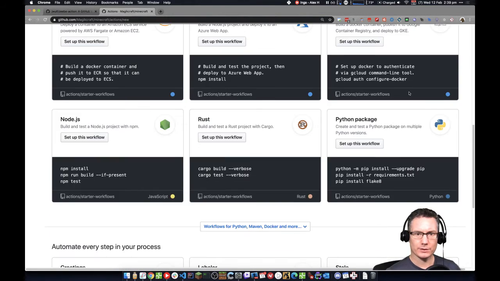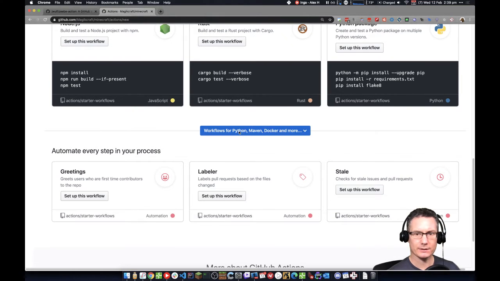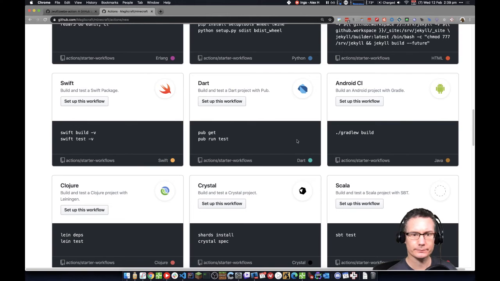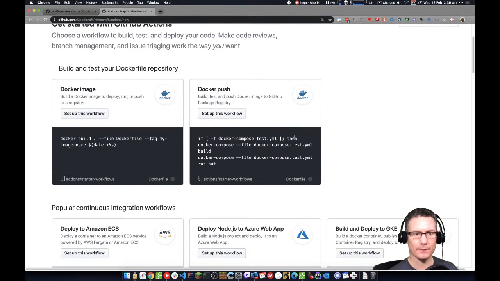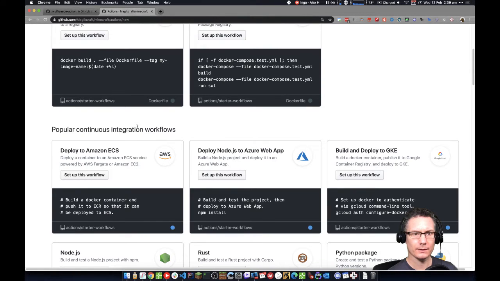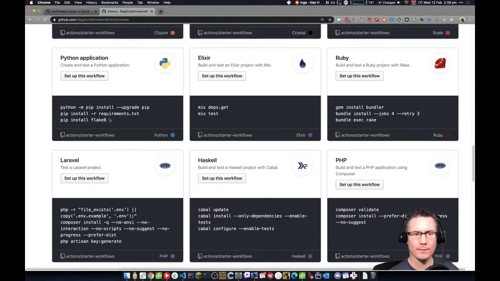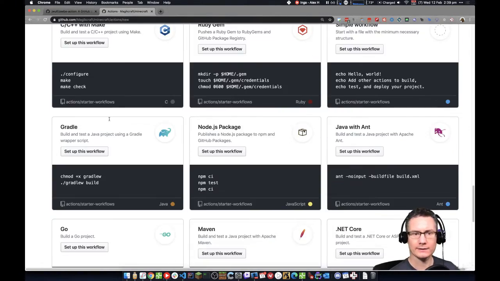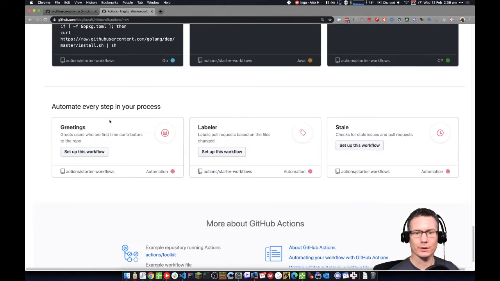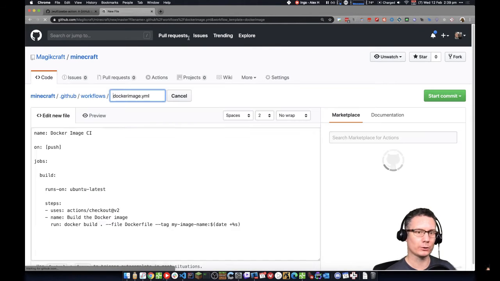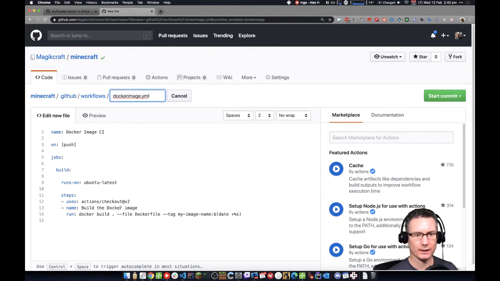So is there one here that looks like it could be good? Automate every step, labeler, stale, blah, blah, blah, publish. Well, let's start by build a Docker image to deploy or push to the registry. Docker file. There's a couple of different Docker ones in here, I think. There's that one. Okay, well, let's just use it. Let's just do it. Set up this workflow. It's going to create the folder, create the Docker image. Okay, checks it out. And then it's going to build the Docker image, right?